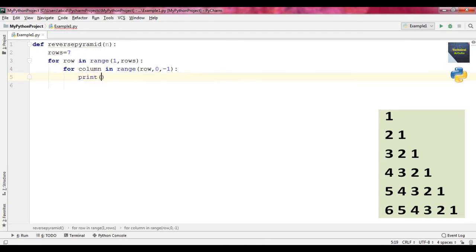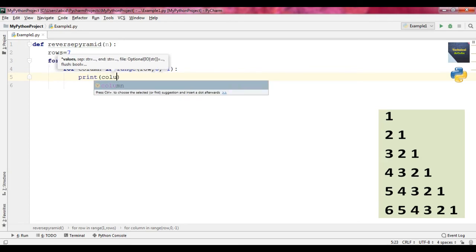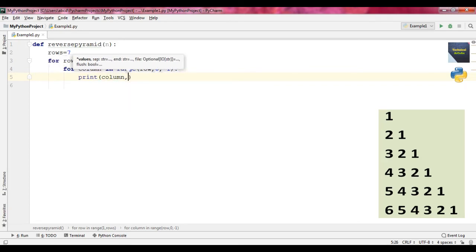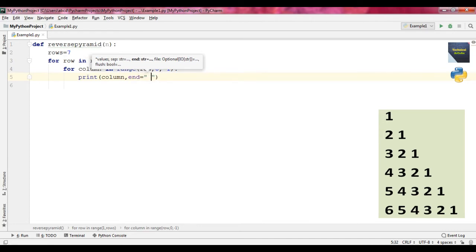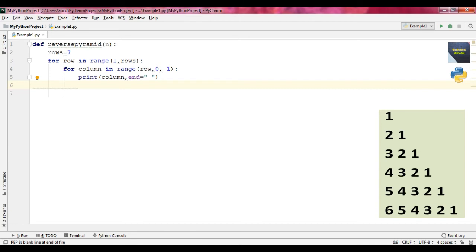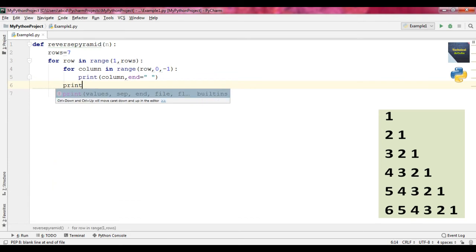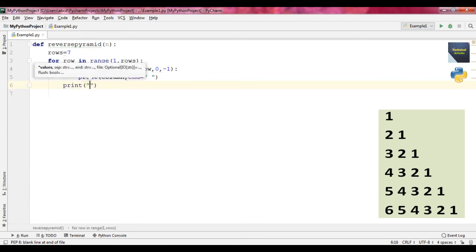Just write print and here column comma and end equal to within double quotes, just put a space. So this is the end of this inner for loop, and now we provide the statement for the outer for loop. Just write print and put double quotes open and close. Okay, so this is the end of the outer for loop.